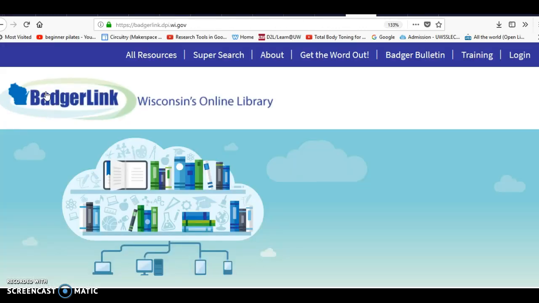And the home page is a really nice, clean page. It kind of shows you the interconnectedness of the library, and really Badgerlink is a host of all these great reference tools that are all combined in one place.